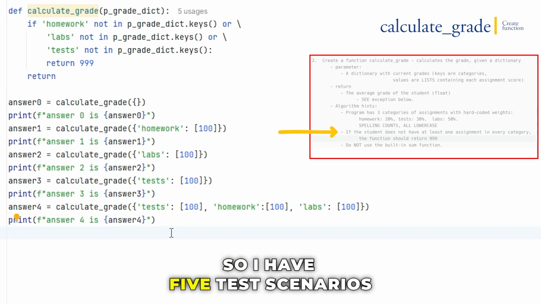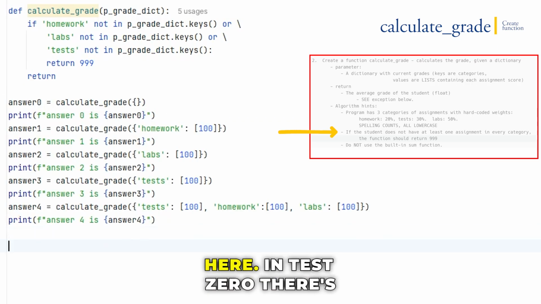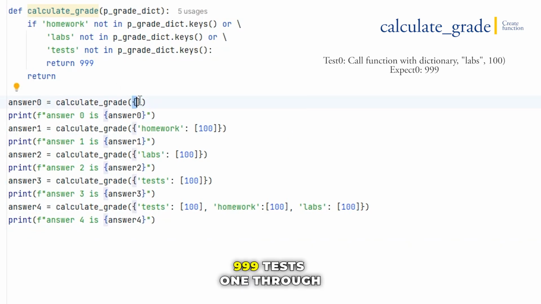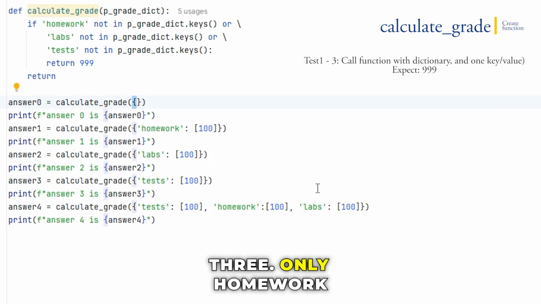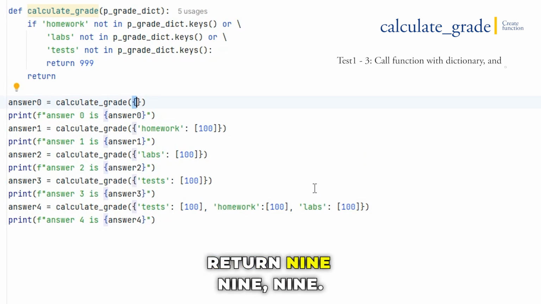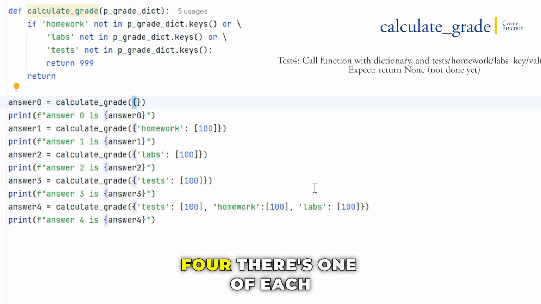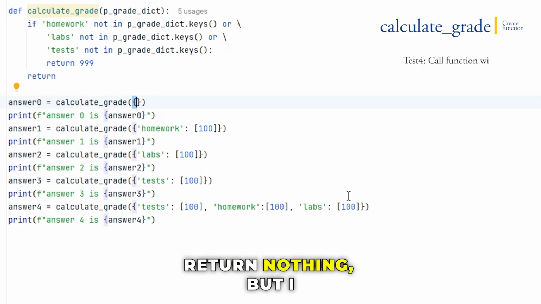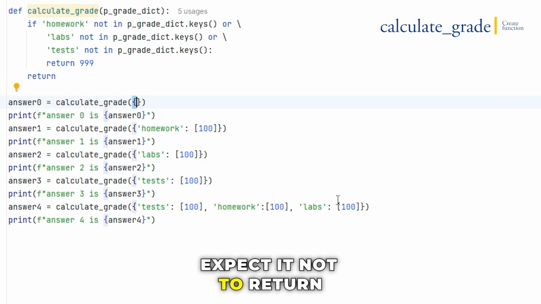So I have 5 test scenarios here. In test 0, there's no key, and I expect this to return 999. Tests 1 through 3, only homework or labs or test keys. I expect that also to return 999. And in scenario 4, there's one of each key. I expect that to return nothing, but I expect it not to return 999. So let's see if that's true.